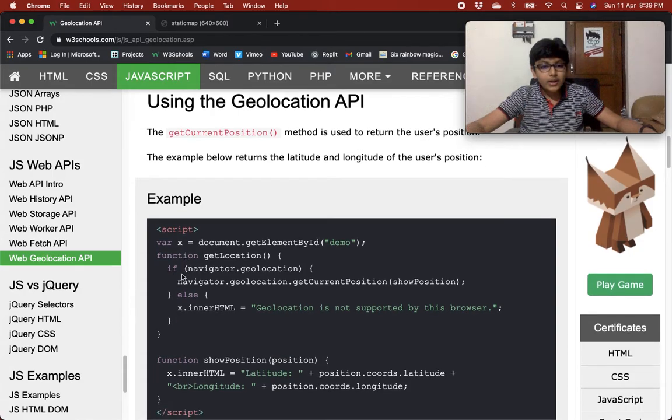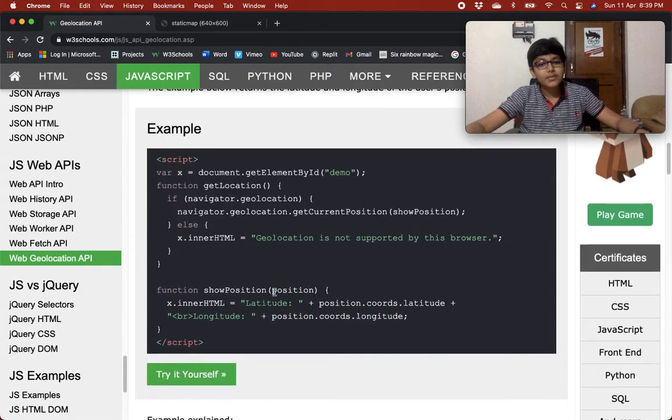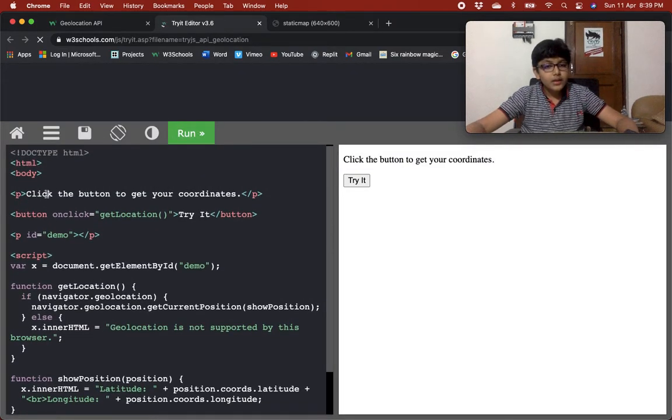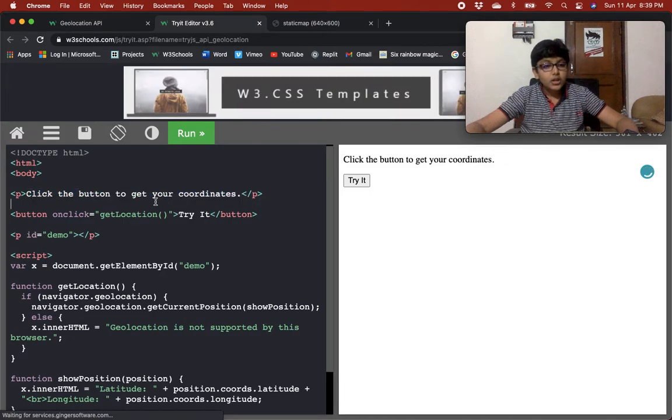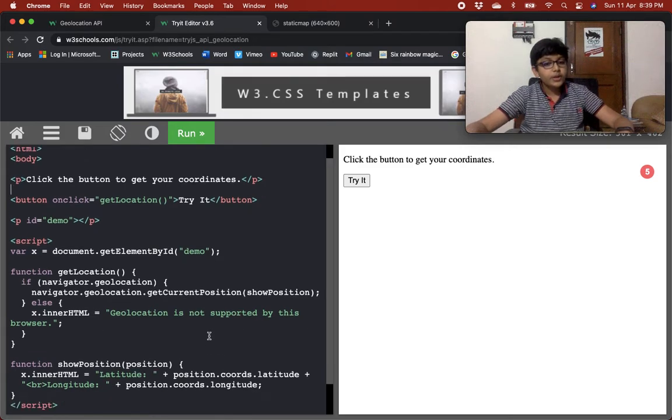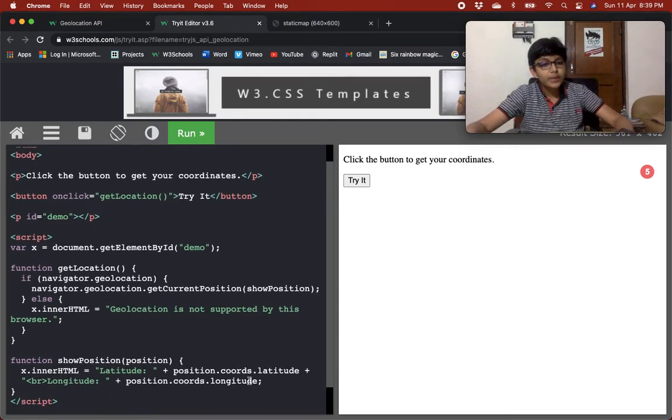Here we are creating an x variable with document.getElementById. I'll just open this. Here we are creating a P tag, and in this we are writing some text. Then we are creating a button, and whenever this button is clicked, getLocation will be called. We have created a getLocation function in JavaScript, and then we are creating a P tag. Its ID is demo, and then we are closing P. Below this there's a P tag, but we have not given any text, so that's why we can't see it.